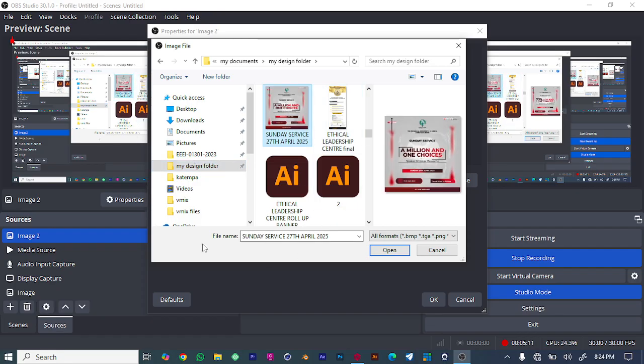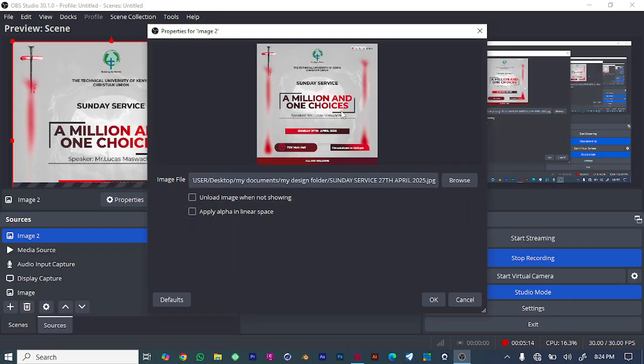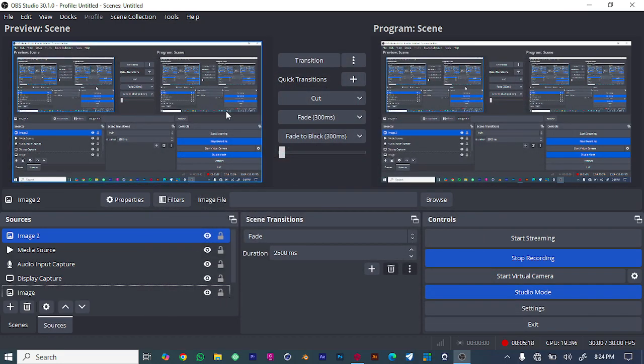I can just press there and I can open it and I will have added an image, but I don't need it. I can split. So that's how you can add a scene and how you can add a source. So it's very important for you to know how to add a scene and how to add a source.